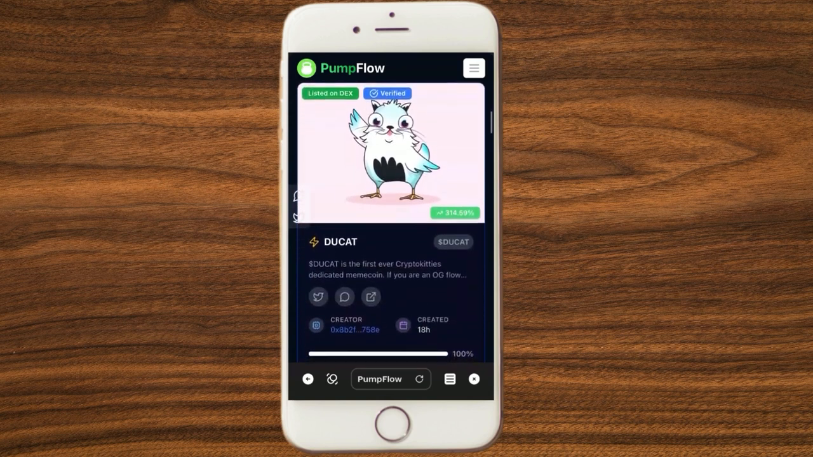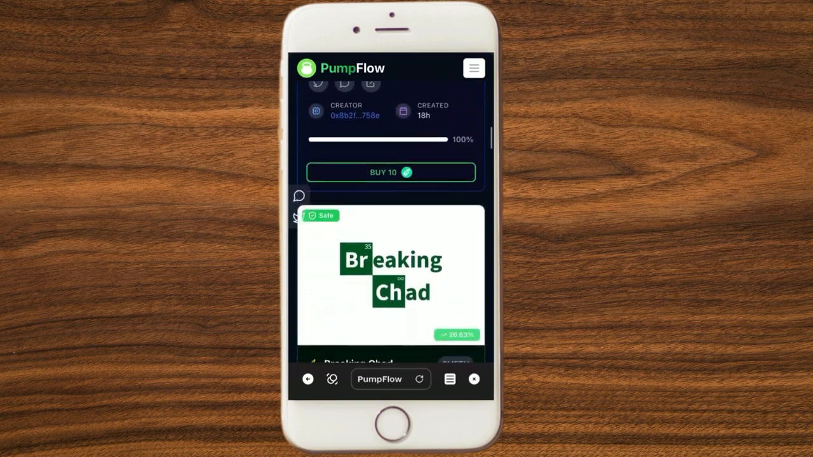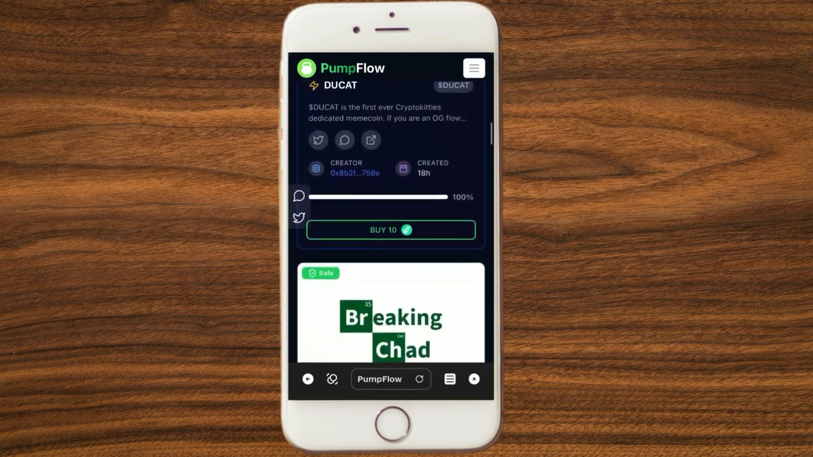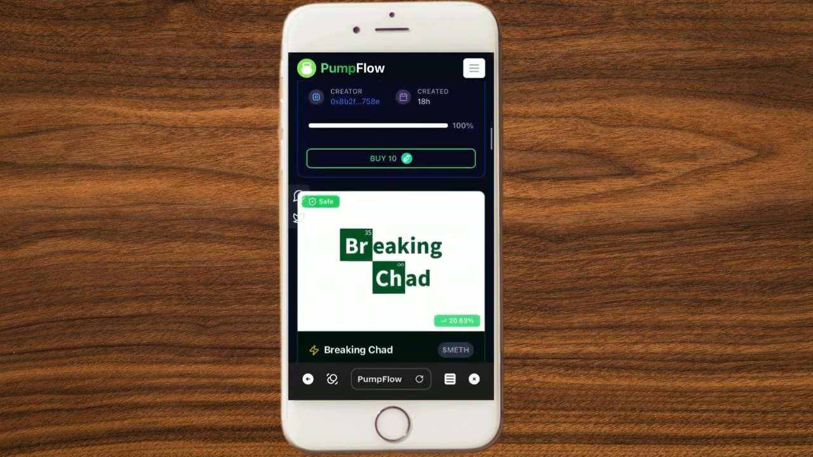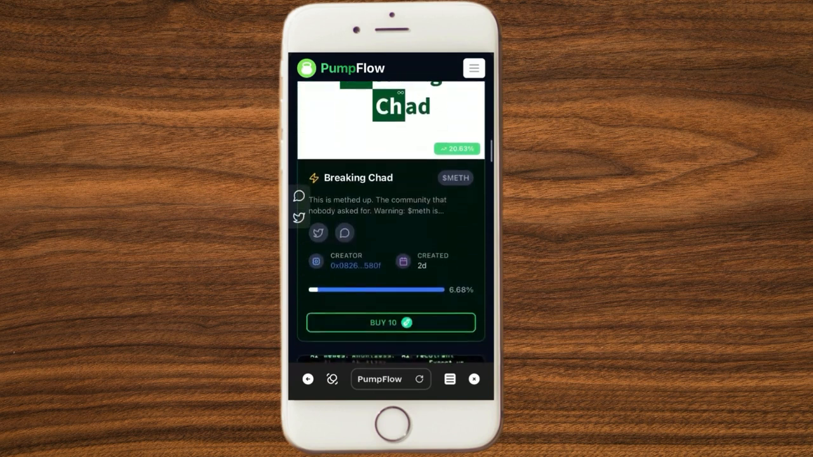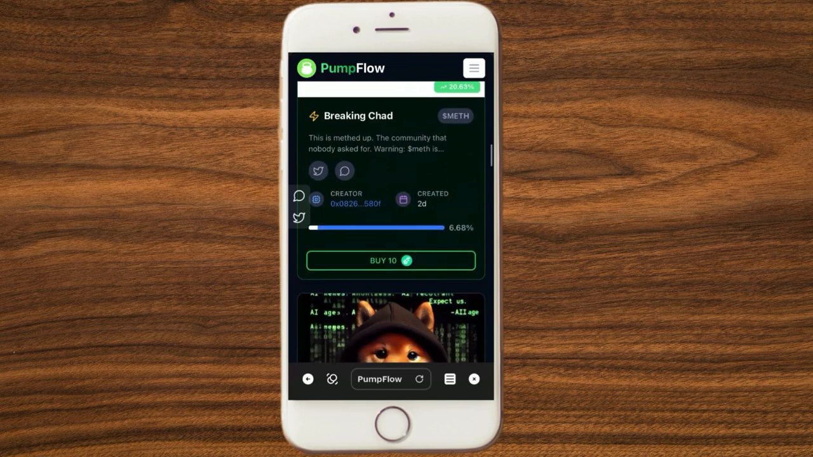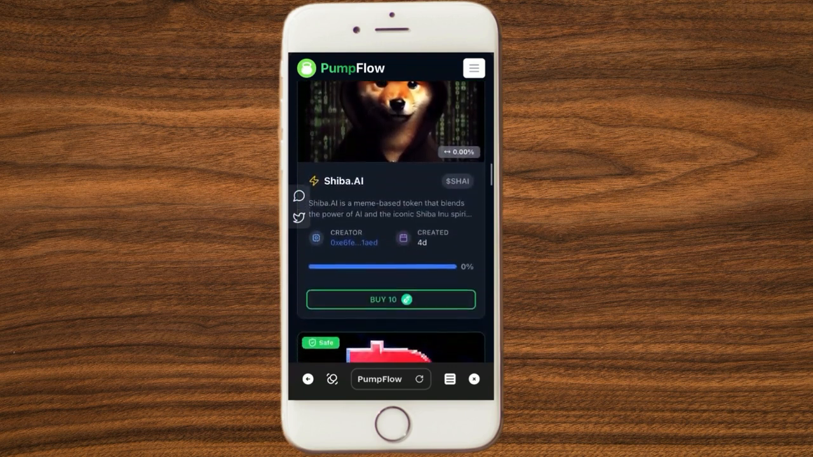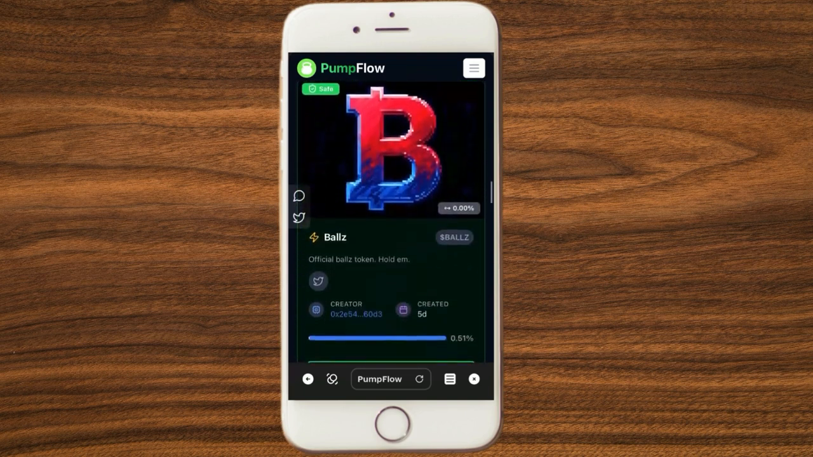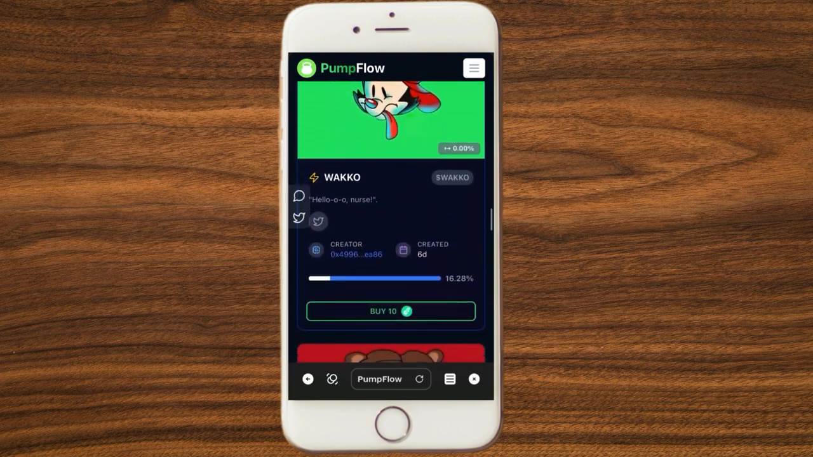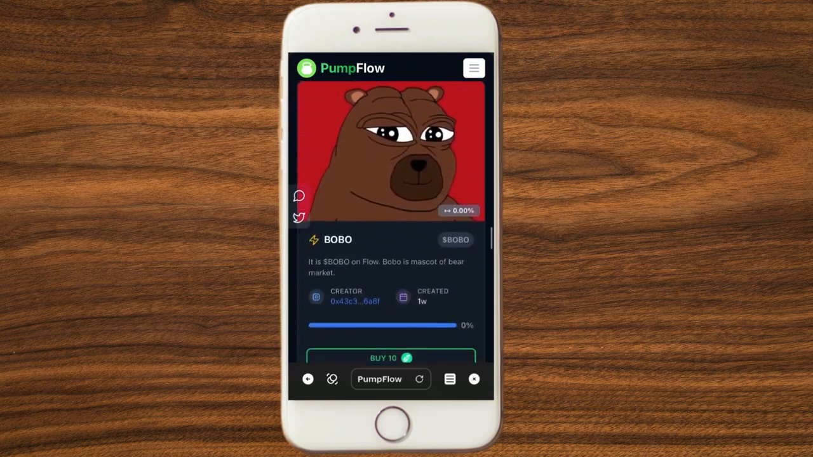So we're going to just browse around here, scroll, see if anything catches our eyes. Breaking Chad, that's pretty cool. It's a spin on Breaking Bad, the show. I've actually never seen the show, but I'm familiar with the pop culture reference there. So just scrolling around, of course, dogs, that is the thing everywhere we go within crypto. Oh, wow, Wacko. I remember that from Animaniacs when I was a kid. So there's a little bit of everything here.